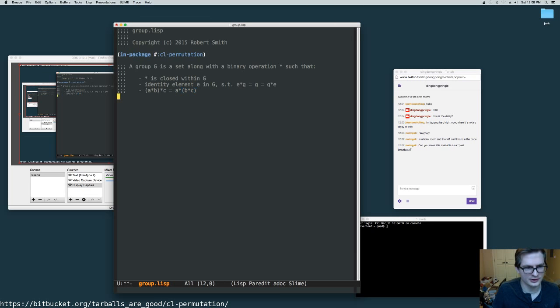So for example, the integers with plus is a group, because if we take any two integers, like 2 plus 3, we'll get 5. That's of course an integer. Any integer plus any other integer will produce a new integer. It should be.